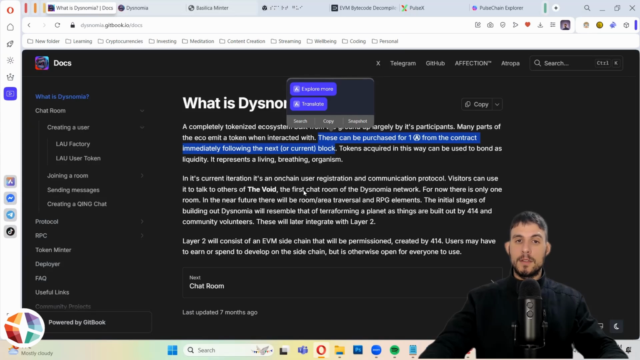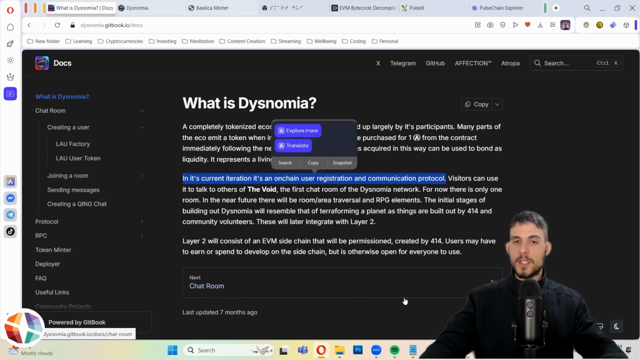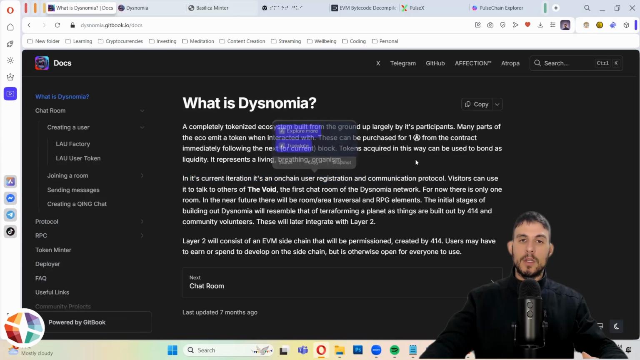The other thing, this is just the beginning. It's only in its first iteration. So that's why I like to get involved with these things. Where is this going? There's words in here that spark my imagination: traversal and RPG elements, a network, a living, breathing organism, an EVM chain that will be permissioned. So I see this as a start, so I like to get involved.